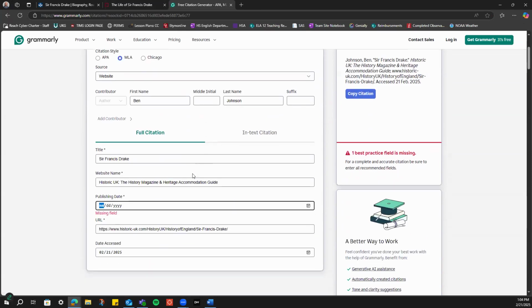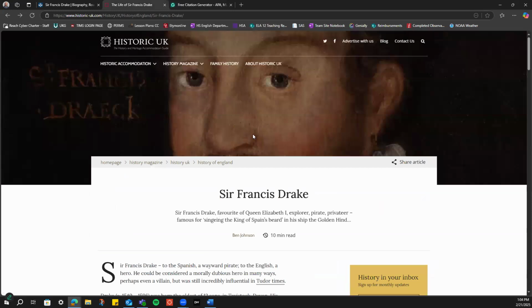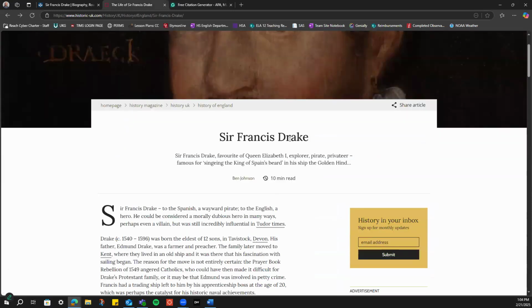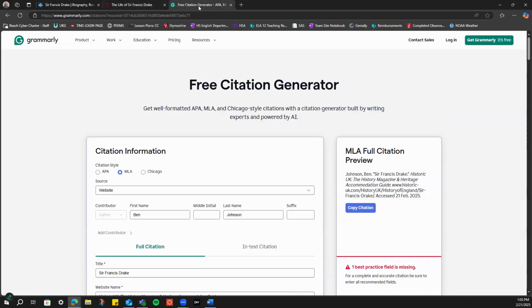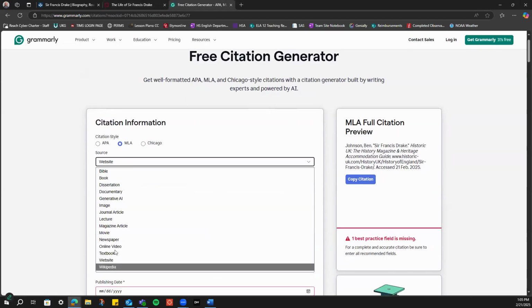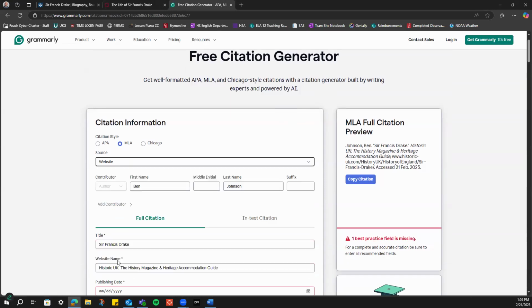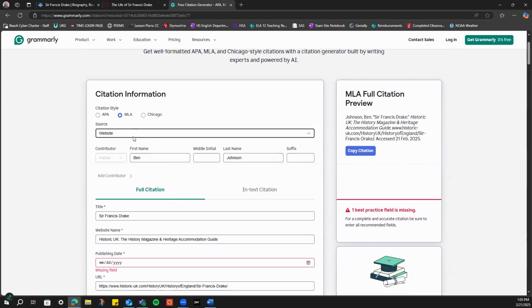Now, I have it filled in, but I'm going to show you what I did to get all this information. So from this one, from Historic UK, here's the article titled Sir Francis Drake. And then there's an author. So we go to the citation generator provided by Grammarly. We select what type of source we're using. In this case, it's a website. And that'll adjust what information it asks for too. But since we're on a website, this is what we got.